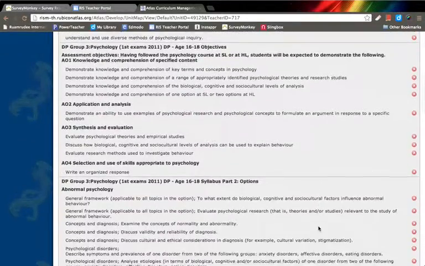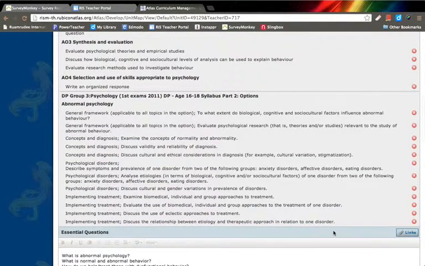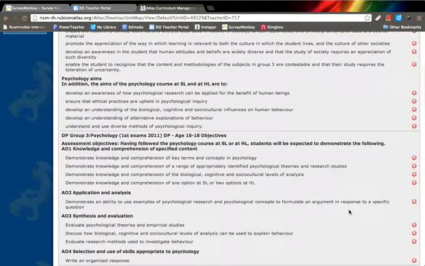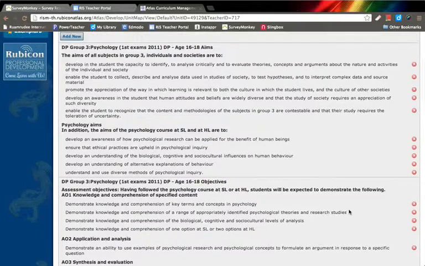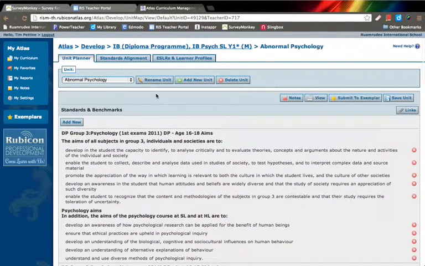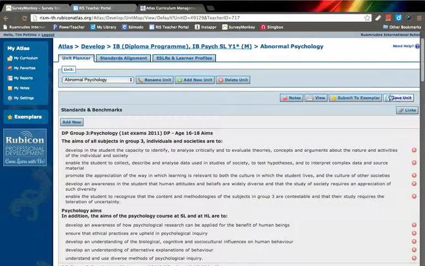And you'll see that when it comes down here, abnormal psychology is identified here under the different, of course, objectives of that option. Above, you'll see the different aims and objectives in the course, specifically for psychology. These are all easily deleted by clicking X. You can actually save. You should make sure you always save the unit.